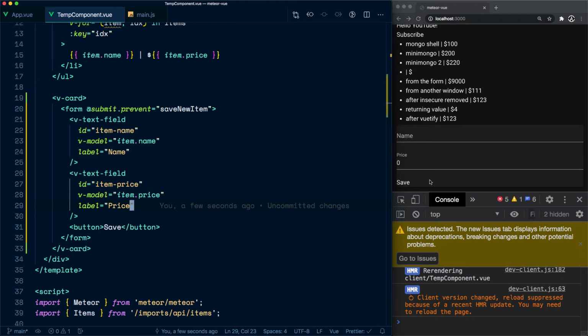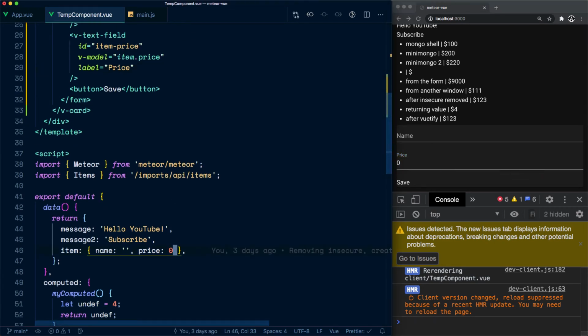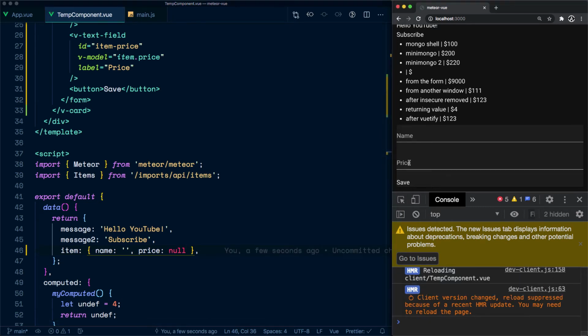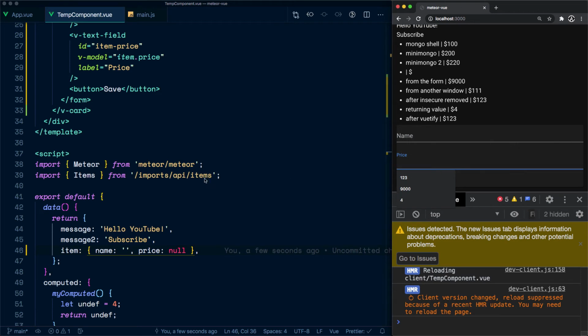And we have a different layout over here. The inputs look more like the Material UI spec from Google. Let's make this a default of null, so you can see how that label, the floating label, behaves.